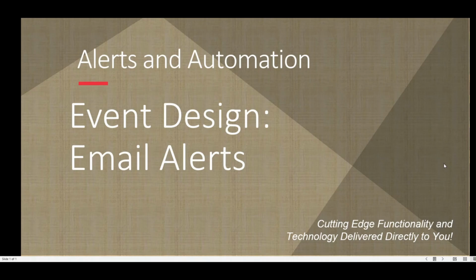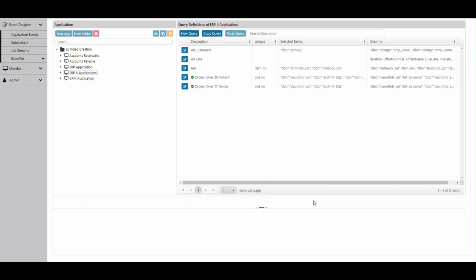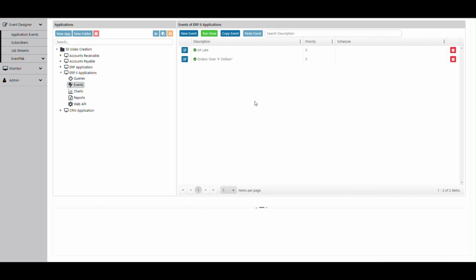Hi, this is Russ Lesko, and we're going to look today at designing an event and building into that event an email alert. Let's go to our system that we've been using in these videos, and I'm going to go to an application event over here on the left called ERP2 applications. And we're going to look at an event that I've created and show you the various parts of this event as it relates to building an email alert.